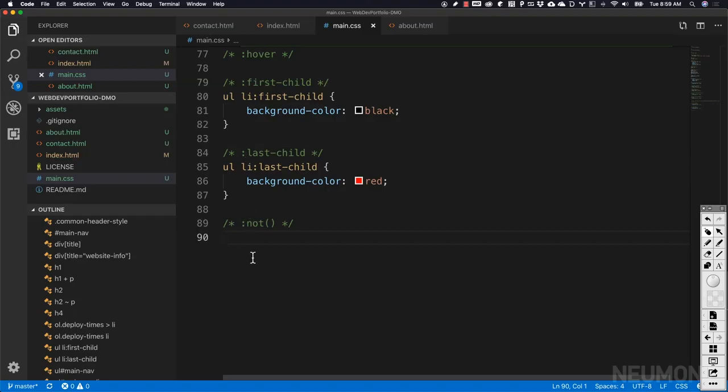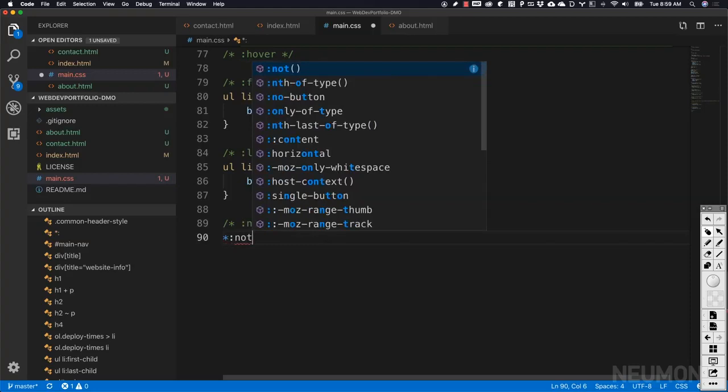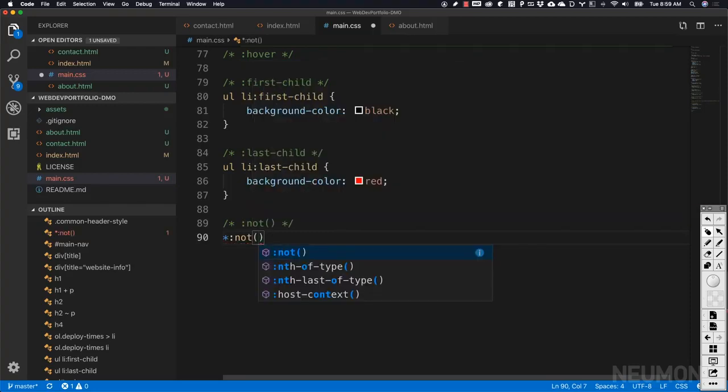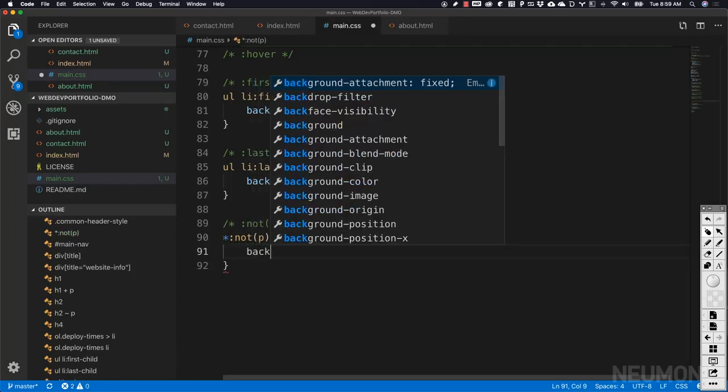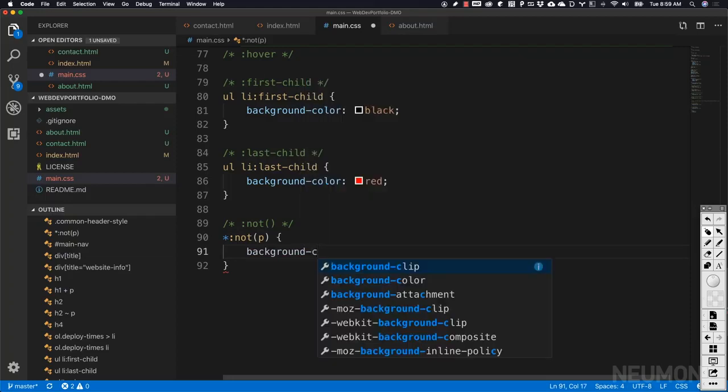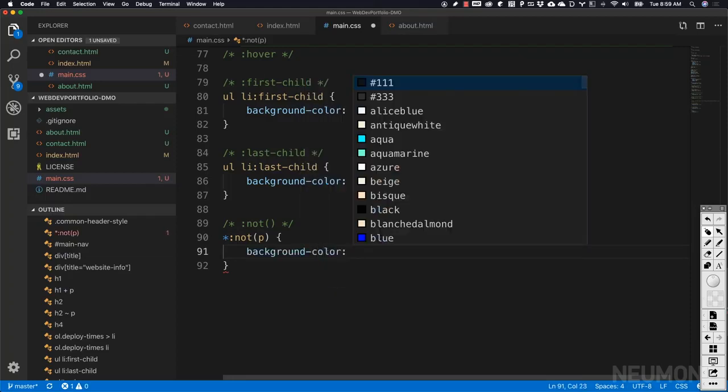Now let's go ahead and do the not. Now the not, we can use the wildcard, which means any element that matches this selector, and we're going to use the pseudo class not. And what not does is says any element that does not meet the selector that we put in here, and we're going to say anything that is not a p tag or paragraph tag, let's go ahead and set its background color to black as well.